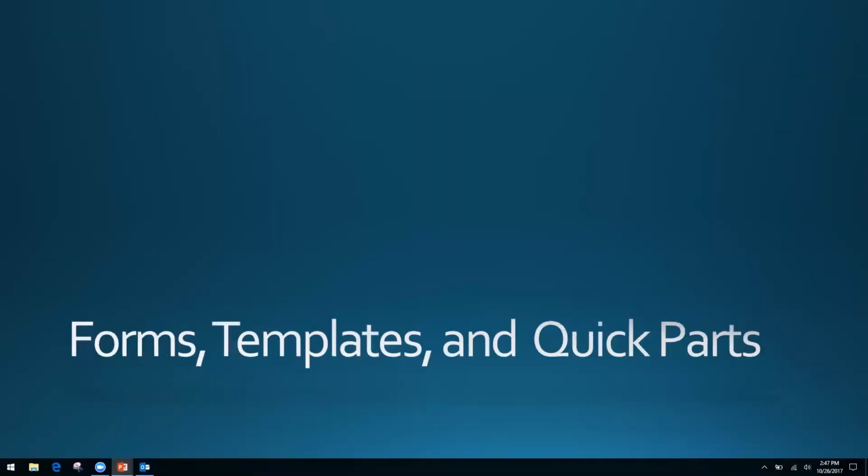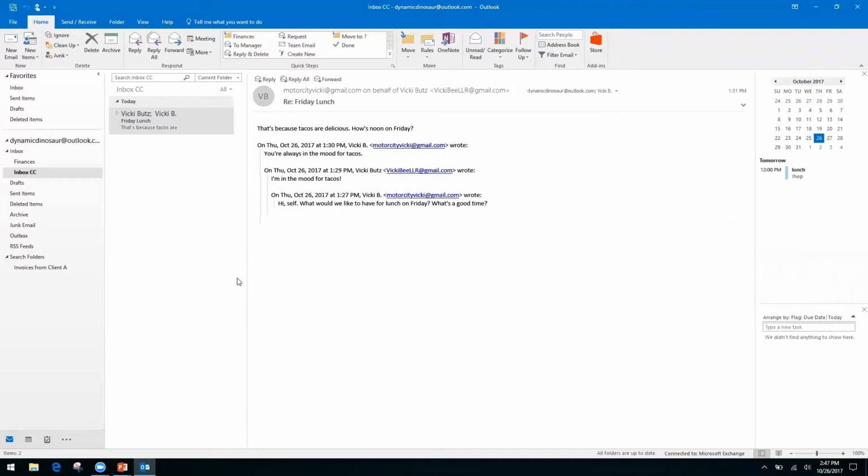All right, we're going to go into forms, templates, and quick parts. This is going back to that original quick step that I set up, where there are emails that maybe you send very frequently. You can run that macro as a quick step a couple of different ways. You can also set up emails that you use frequently. You can create a form, a template, or a quick part.